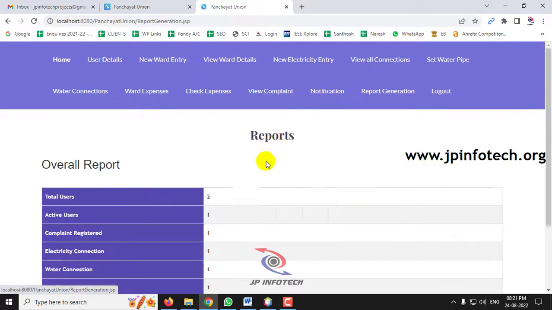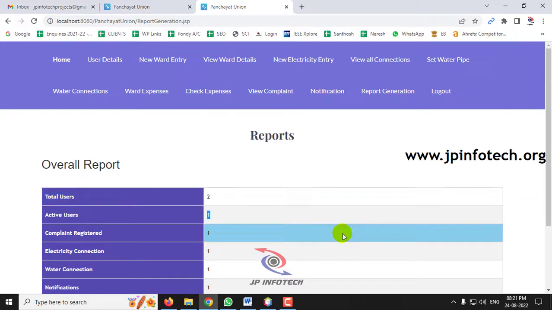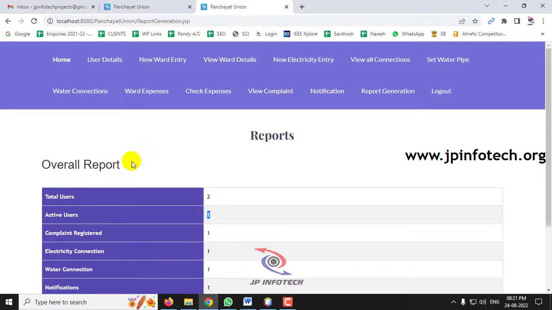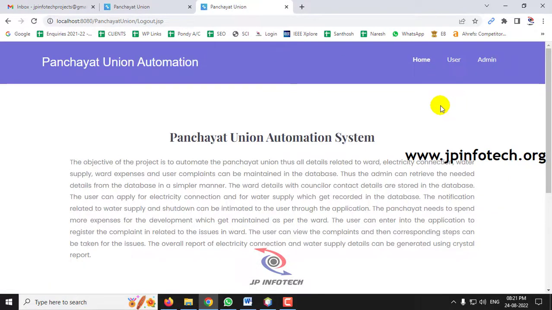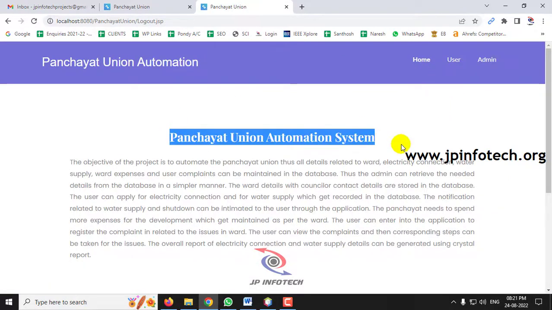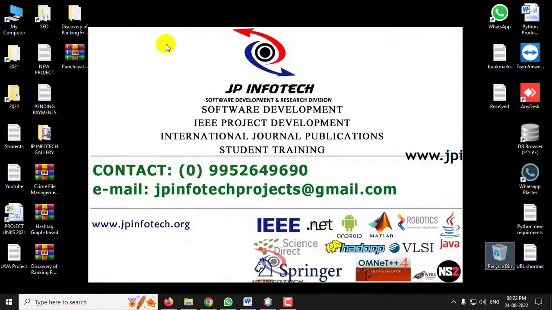And now if you go to the report generation, you can see the total users is 2 but active users is 1 because we have deactivated one user. So once it is deactivated, the user cannot log in to the system. And I think we have already completed all the details of it. And this is all about the project Panchayat Union Automation System in Java. And thank you for watching.